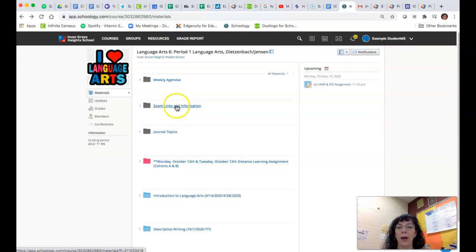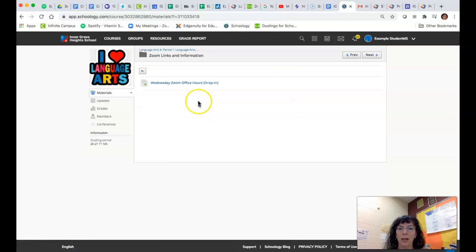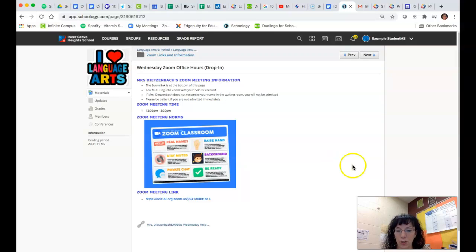Every teacher should also have a black Zoom folder that'll contain that child's teacher's link at the bottom of the page. Most teachers will have a breakdown of the schedule that day because your child's supposed to go to first hour, second hour during those times. But it looks like Mrs. Dietzenbach is available from 12:05 to 3:30 whenever your child needs to see her. I am also available during that time.